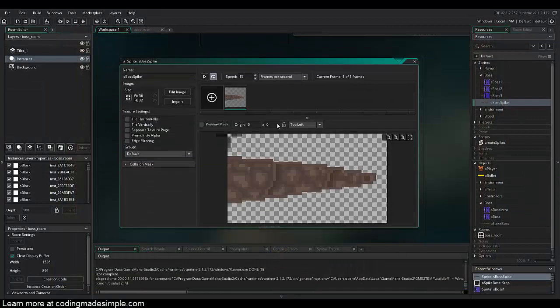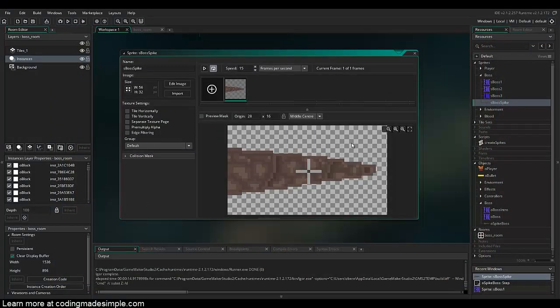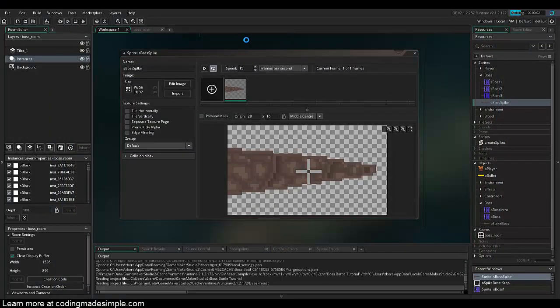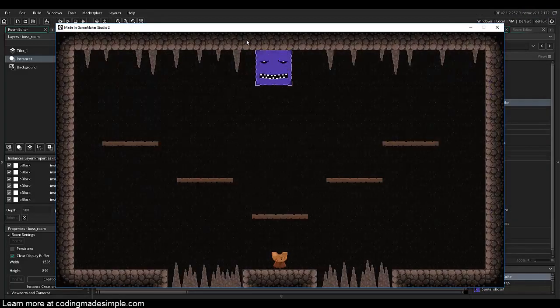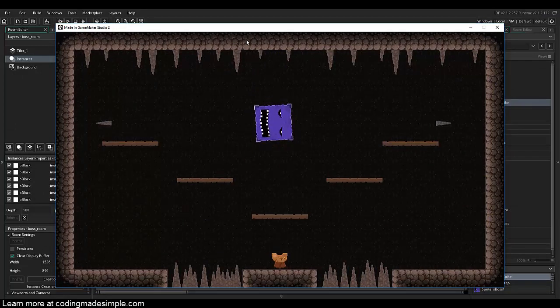And I don't think this is actually centered, so let's center it. Middle center, and then that should look better. Thought it looked a little bit off there. Remember, if you're ever having something that looks a little bit off with your graphics, make sure to see where your origin is for that actual sprite. So now we got the spikes flying down.